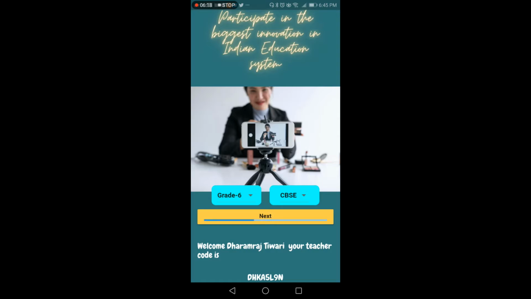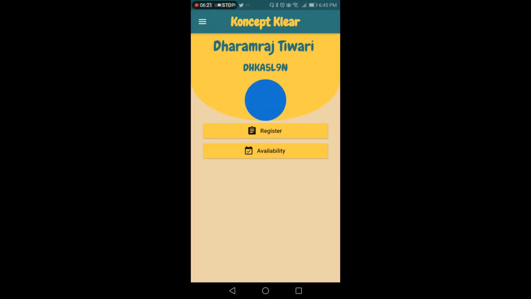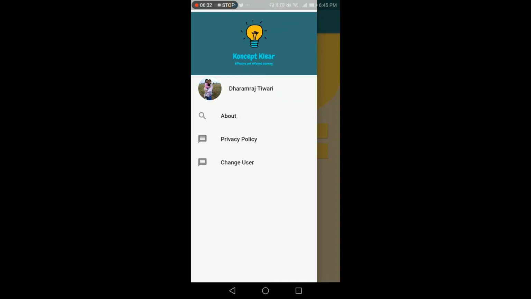So once you click next, you will land on this page. So here, when you come for the first time, you have to update your profile. Okay, so on the hamburger button on the top left corner, you can click there. So here my profile is already updated, but I can still update it.